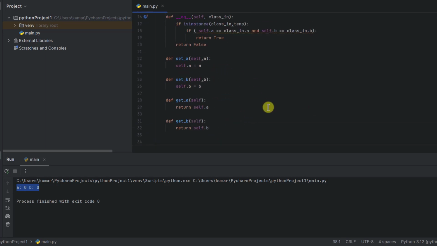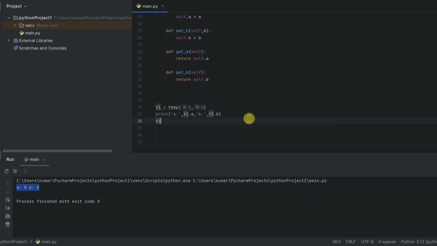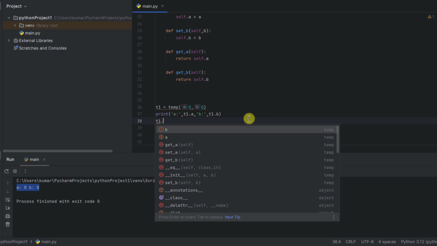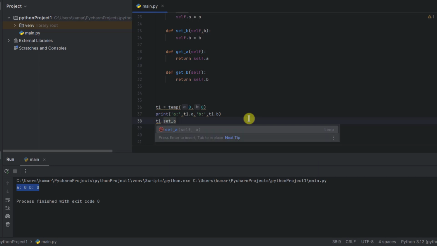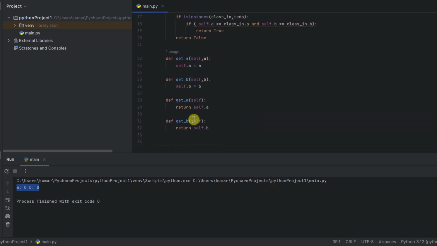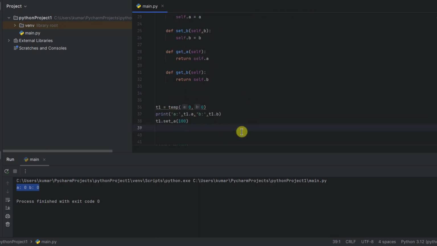Now we'll use a user defined method that we have declared inside the class. First, we'll try to update the value of A with the setA method. To access the method, again, we need to follow the same convention that we used for the data members of a class. T1.set_a. This is the method, and we need to provide the value that we want to assign to A. Let us add the value of 100. We will be using getA to print the new value of A.